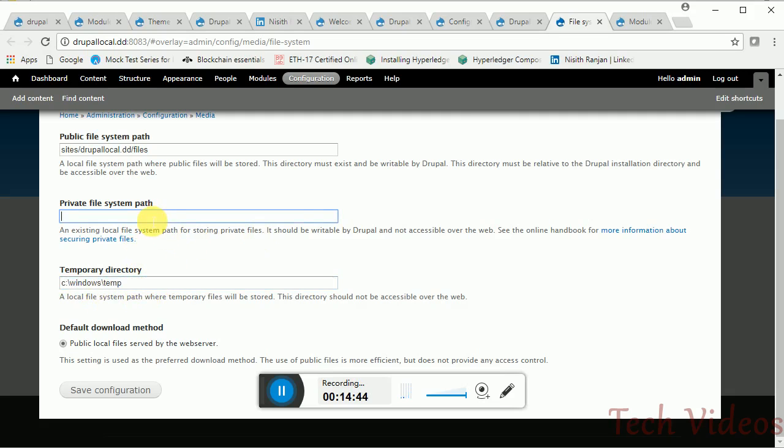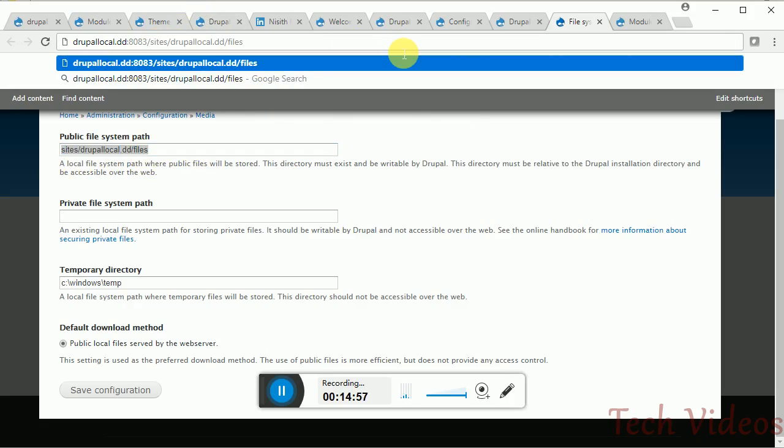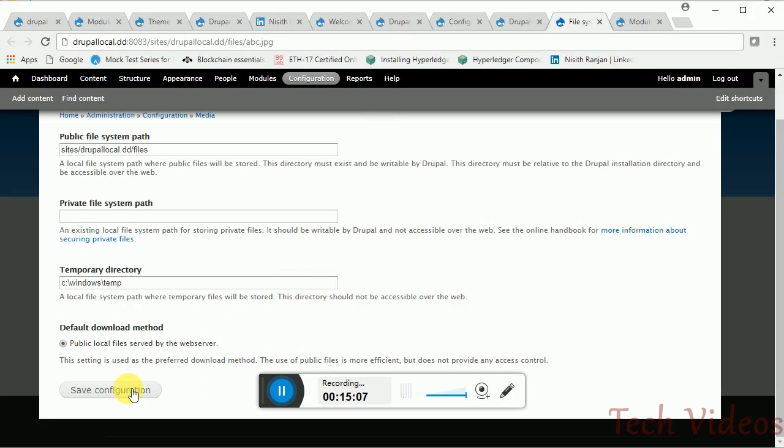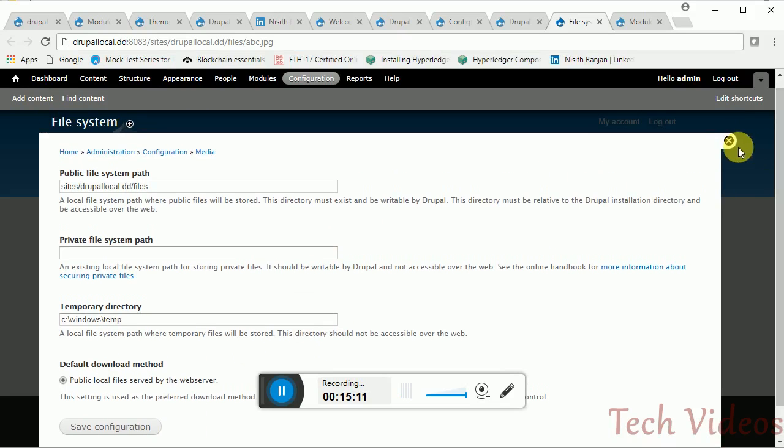With the private system path, you can store your files in the private system so that they cannot be accessed in the browser. If you copy this path and add it over here, and you have a file, suppose abc.jpg, then this file can be accessed through the browser. So this can be done. Please be careful when overriding this path.